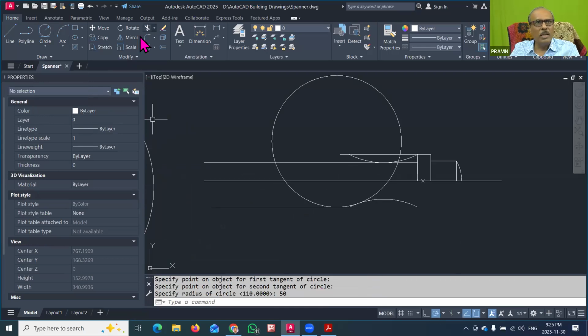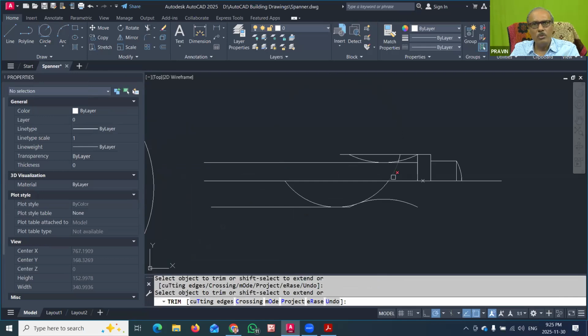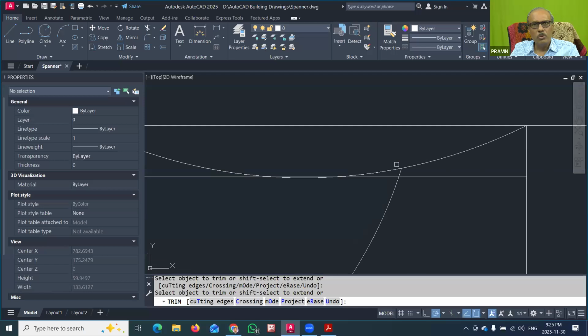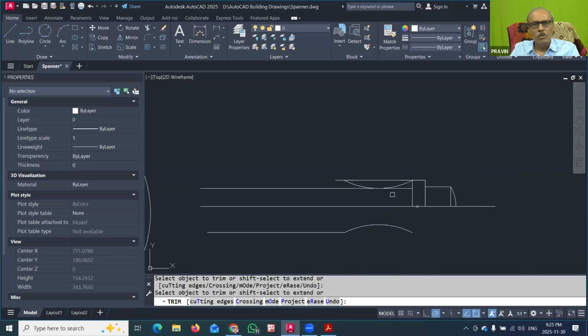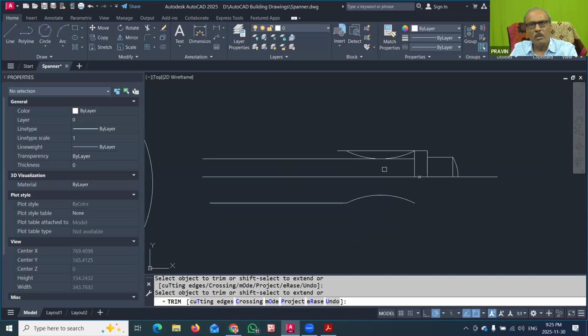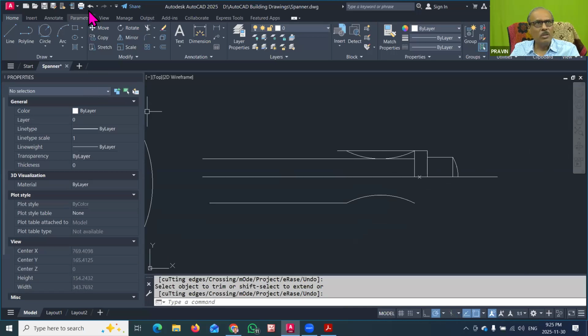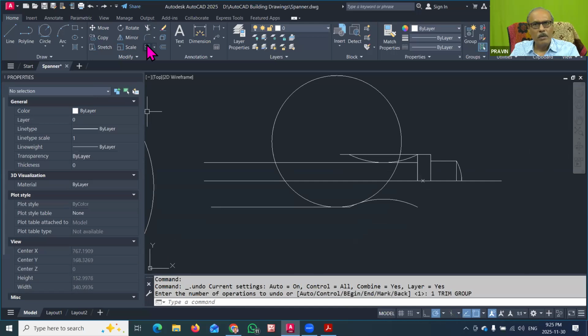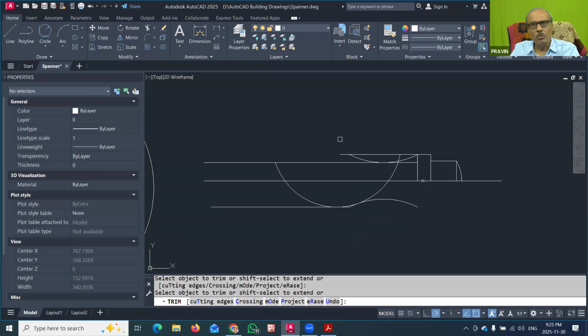So we have to trim the extra part. So I will trim the extra part of the circle here also, on this side also, this one also. Sorry, I have made a mistake. So the extra part was deleted. Yes. So we will trim this outer part first only. Only we will keep this much.